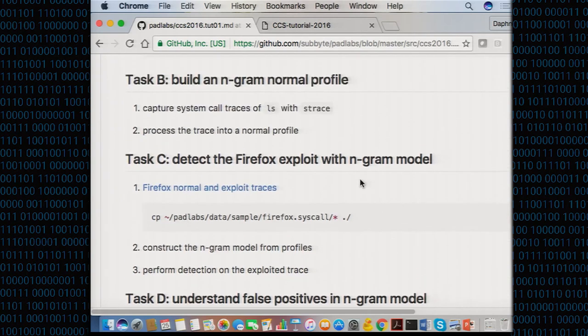And then we will first build a very simple ngram model out of the profile that we traced for some simple Linux utilities such as ls. And then after we go through the procedure or the overview about the tool, how do we build the model, in this slide, we will go through the entire training procedure and in task B to build the ngram model.